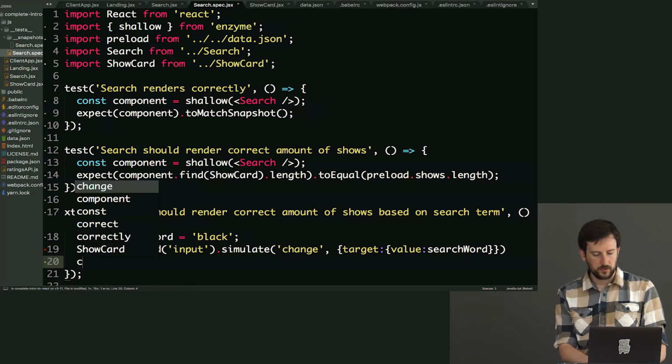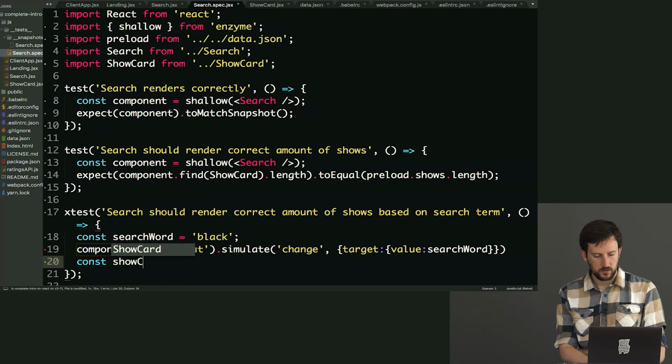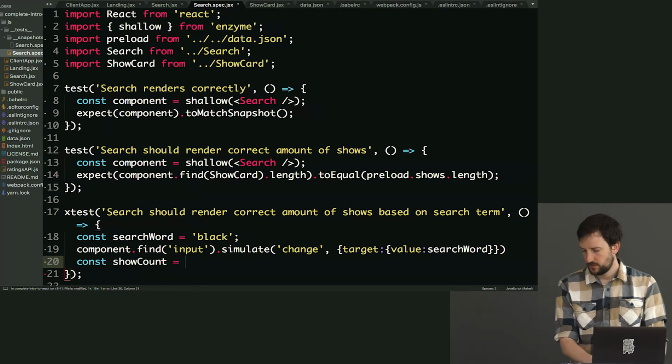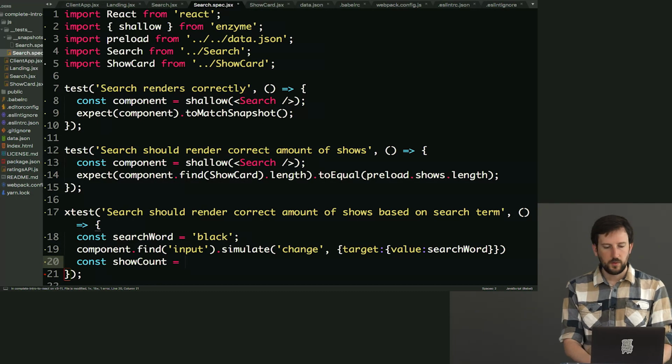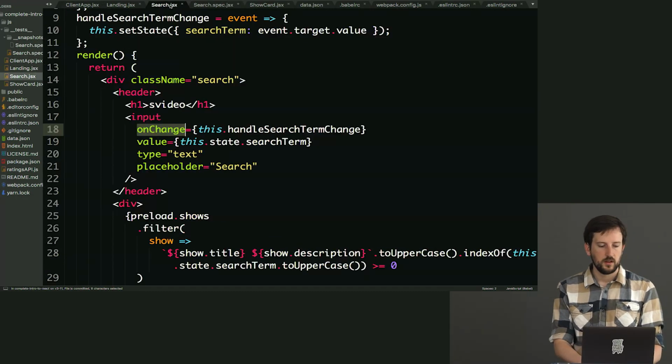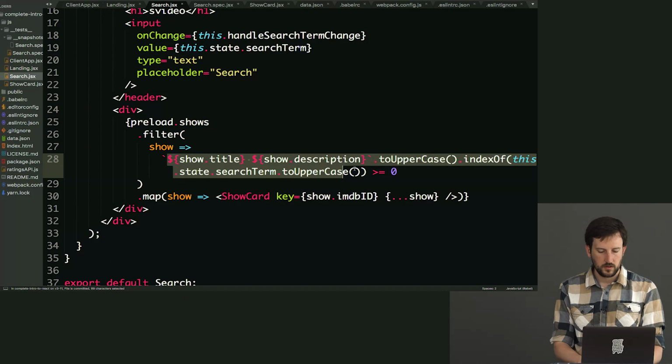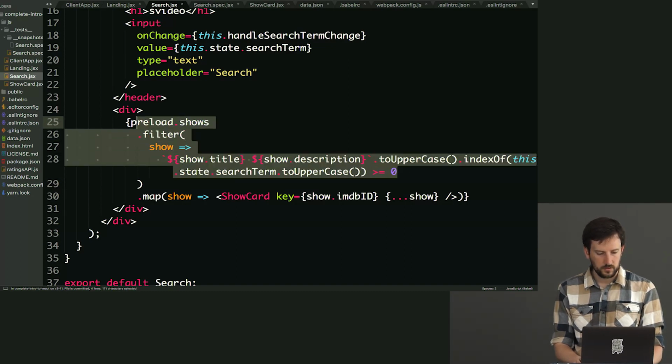Okay, next thing we're going to do is const showCount equals. And what we're going to do, I'm just going to kind of shortcut this for you. We want it to do this particular thing right here, where it's trying to find, we want it to do this filter. Yep, right here. So I'm just going to copy and paste this right now.